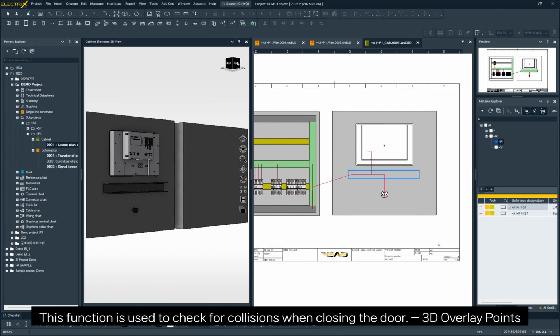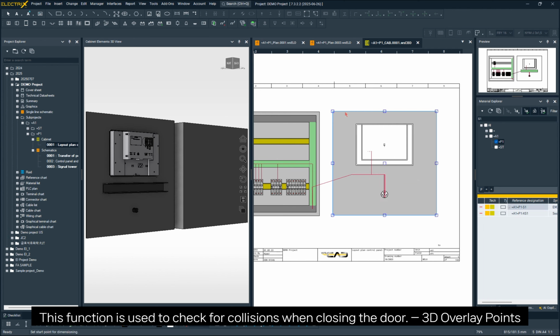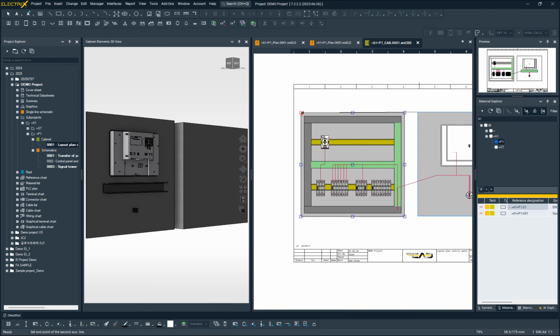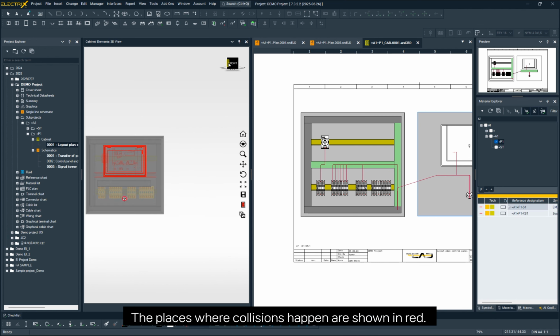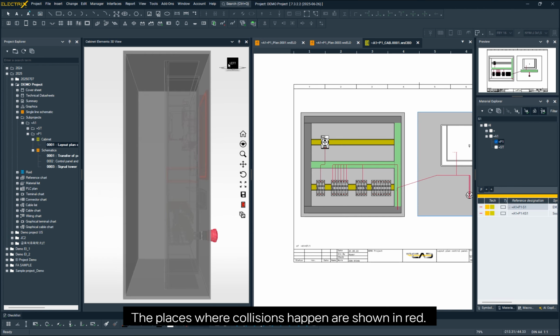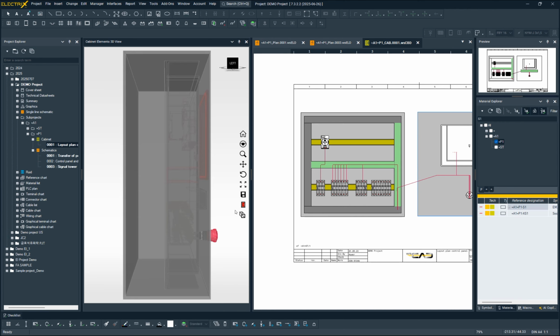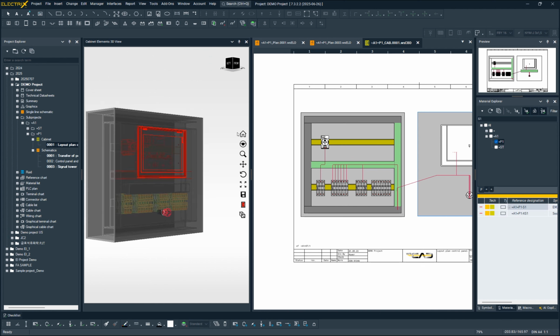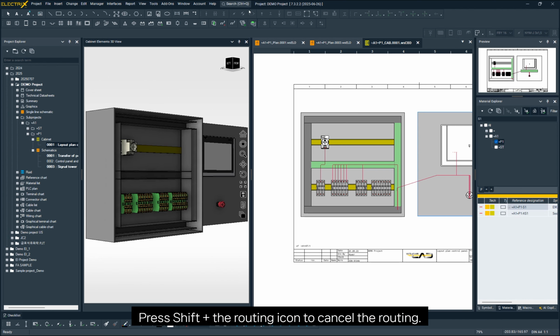This function is used to check for collisions when closing the door. The places where collisions happen are shown in red. Press Shift and the routing icon to cancel the routing.